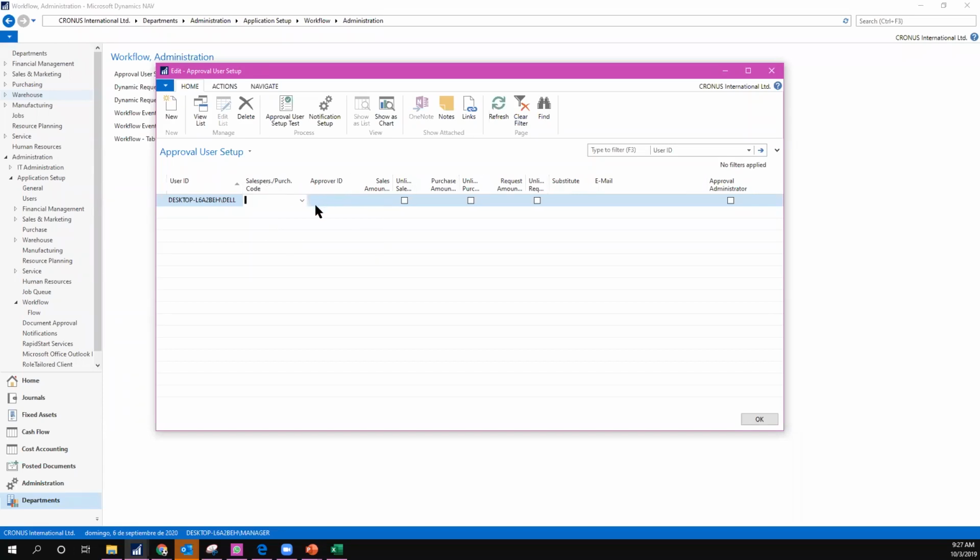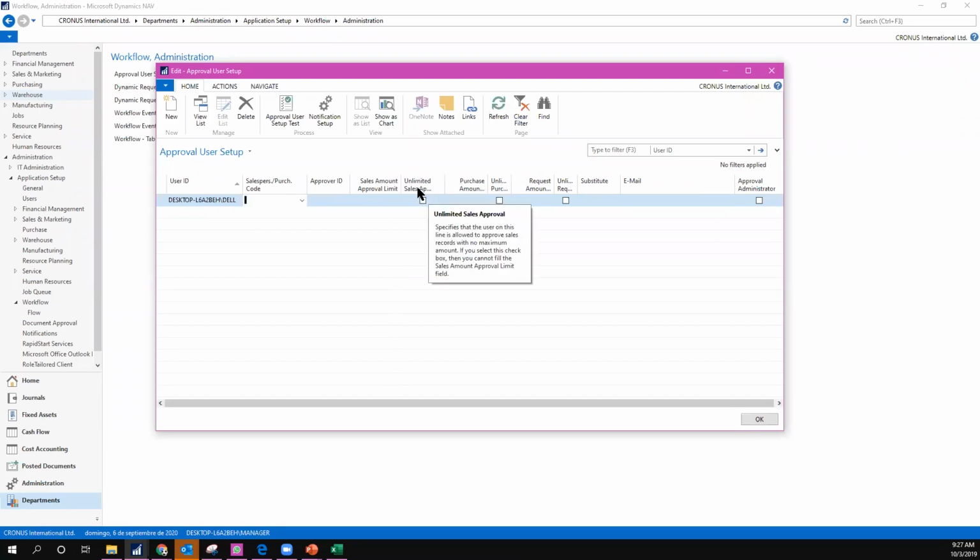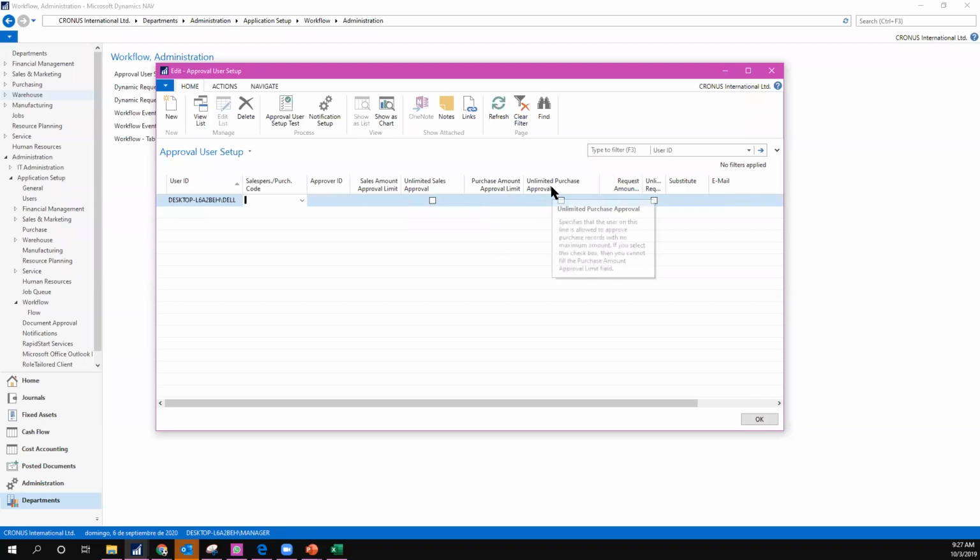If you take a look at the column approver ID, they could have a specific approver for this type of operations that could be the manager, right? Also, we have the sales amount limit, and in this case, they have unlimited sales amounts to be considered. Just for you to have the idea, you can create an amount for the approval limit for the purchases as well, or you can have an unlimited purchase amount, right?